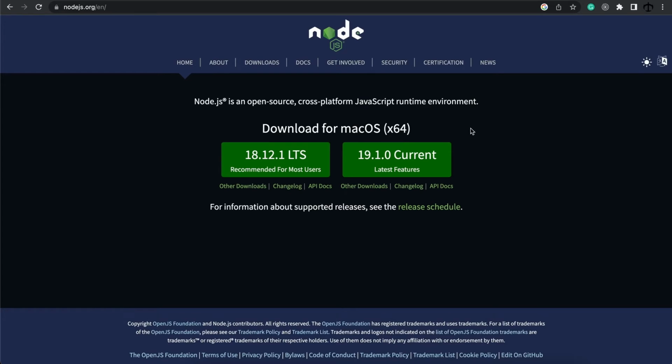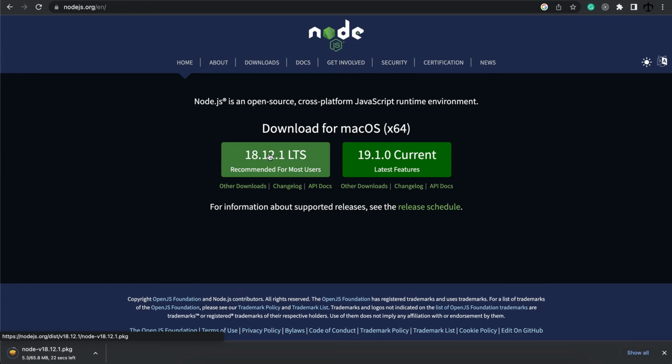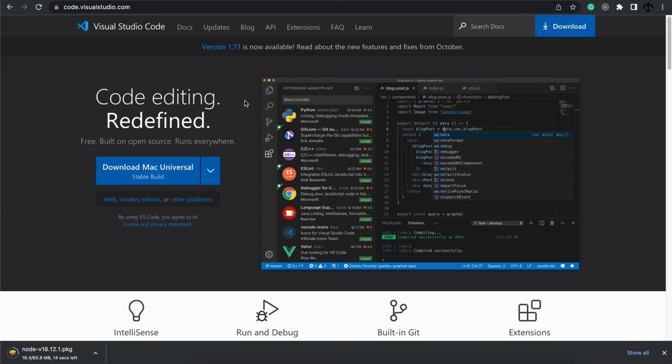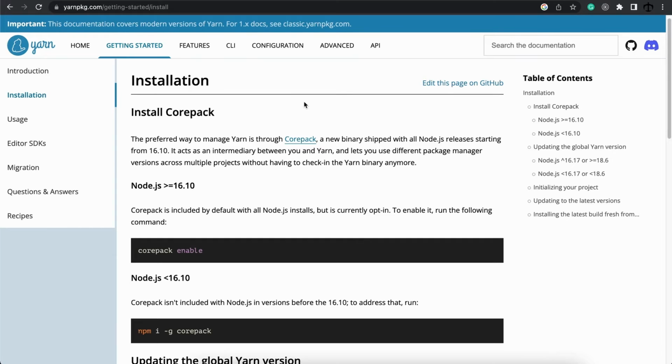To follow along with the next few steps, go ahead and download Node.js from nodejs.org for your operating system. You will also need a code IDE, and I am using Visual Studio Code, which is free, so go ahead and download that as well. We will use this to edit some of the code later on. We would also need Yarn installed, so we are going to install Yarn just now.